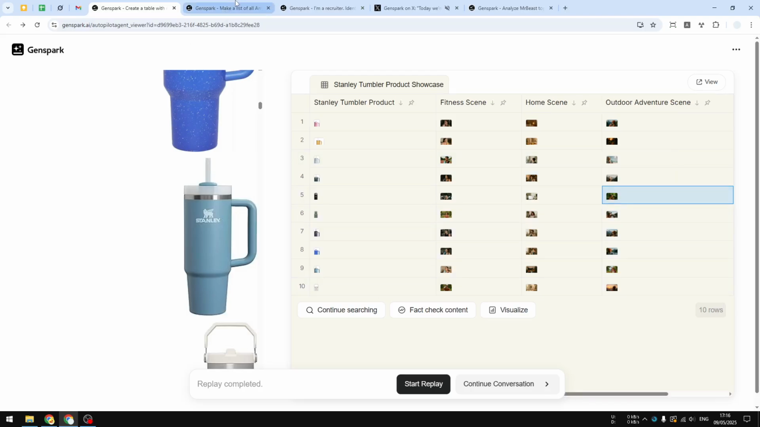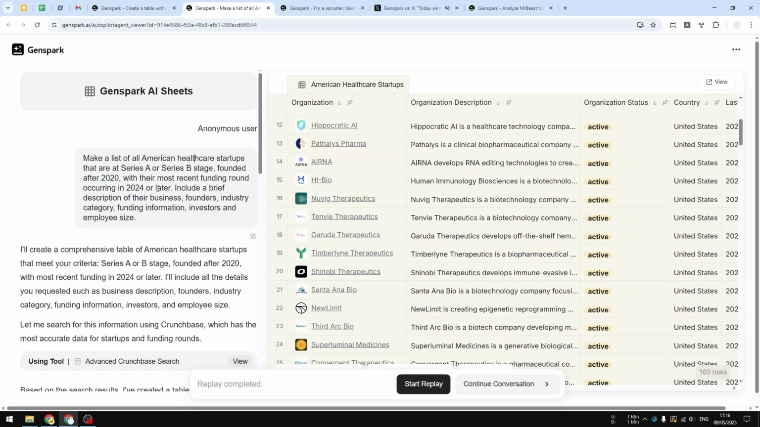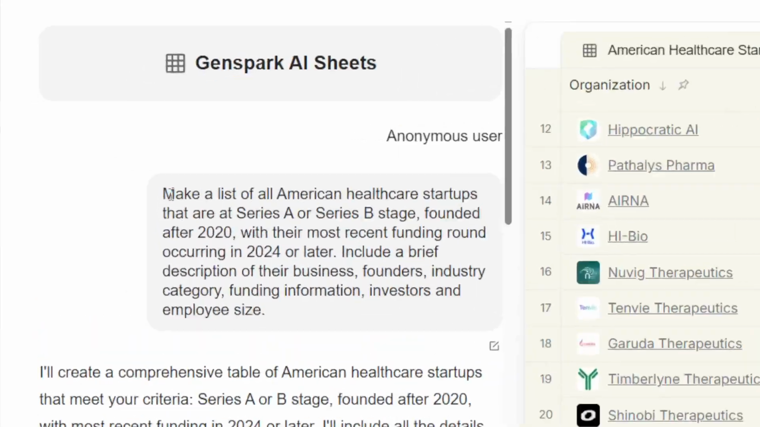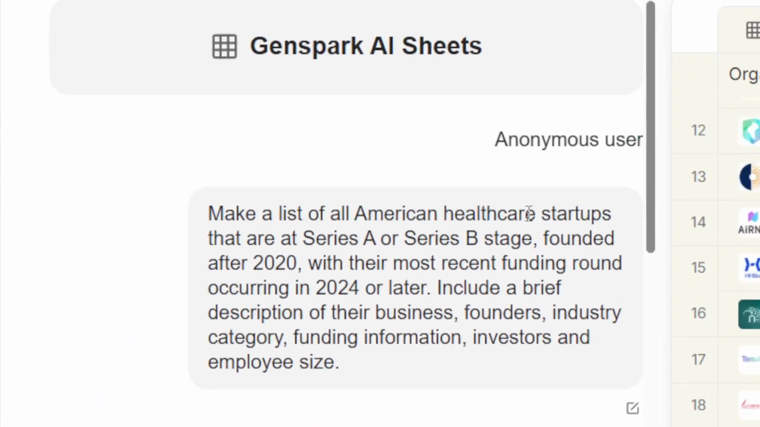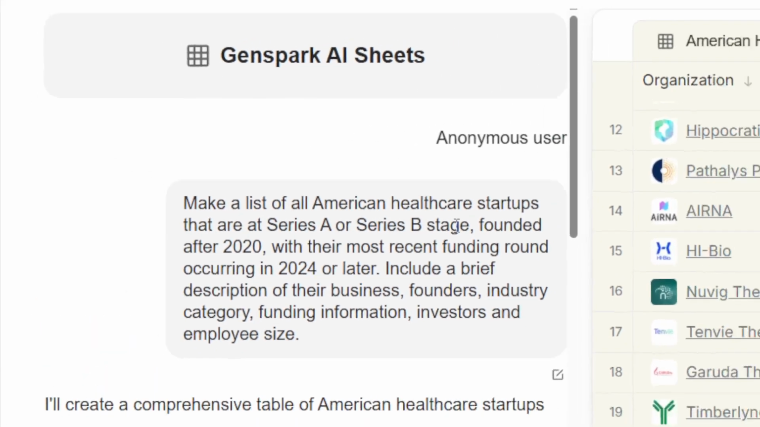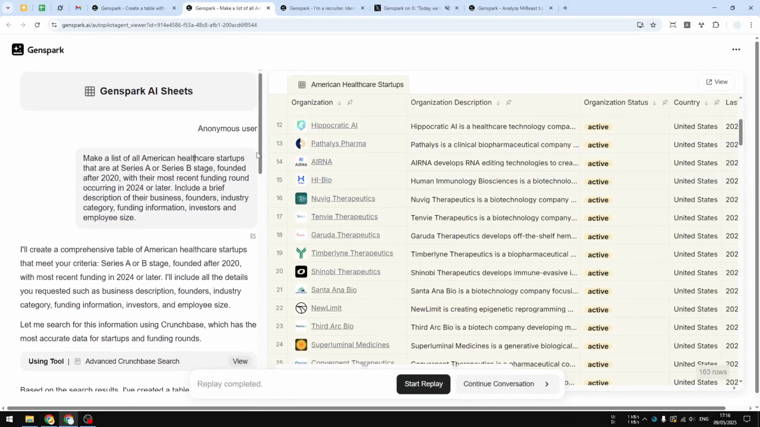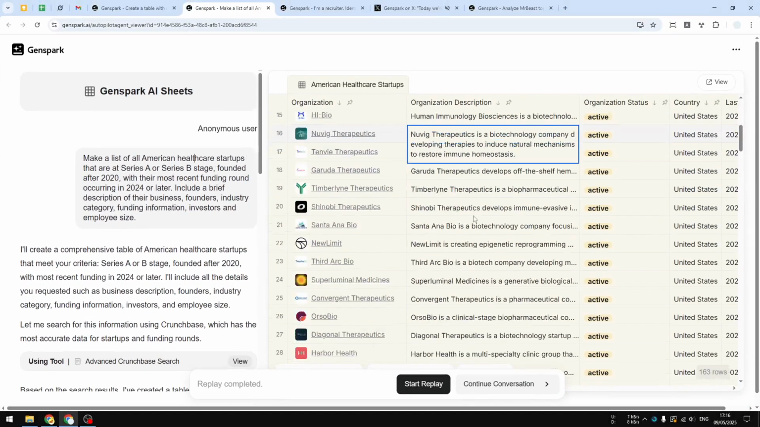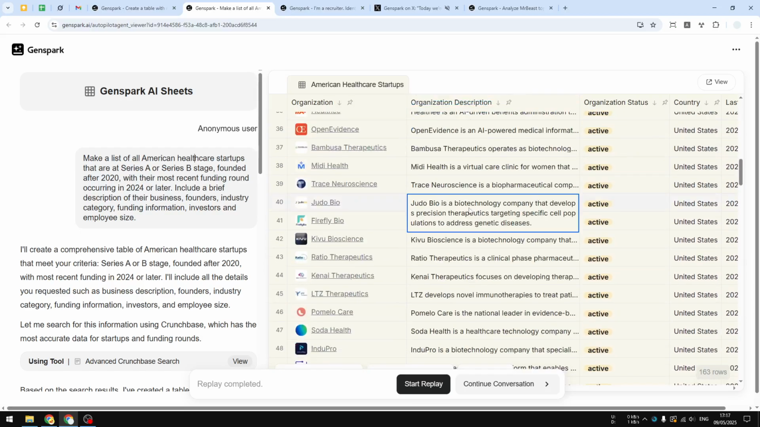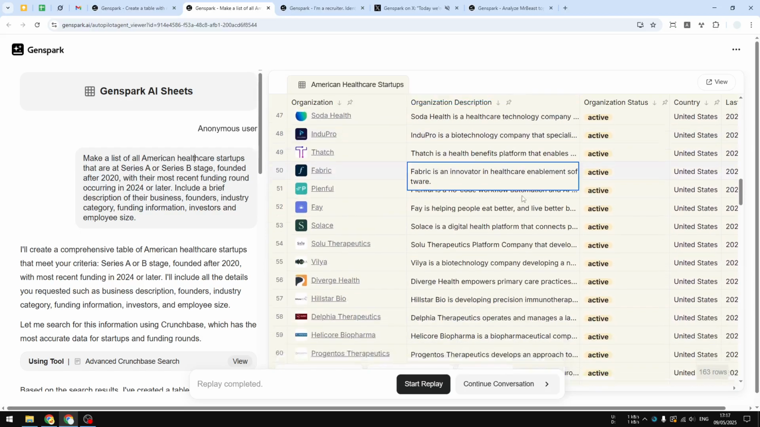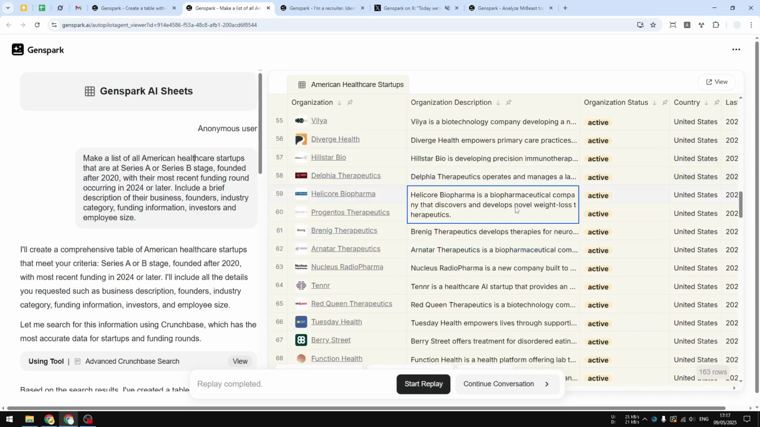Another example that you can do is that you can ask it to do a quick research on the internet. This person asked this AI agent to make a list of all American healthcare startups that are at the Series A or Series B stage, and then basically this Genspark AI Sheets is able to collect data from lots of different websites and then compile it into this single format that is a lot easier to read.